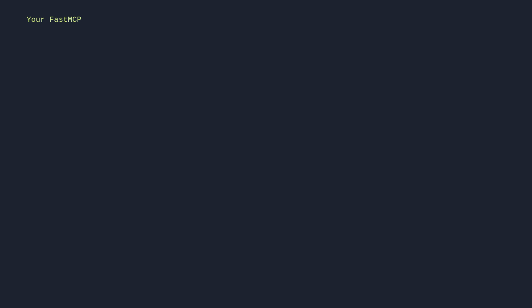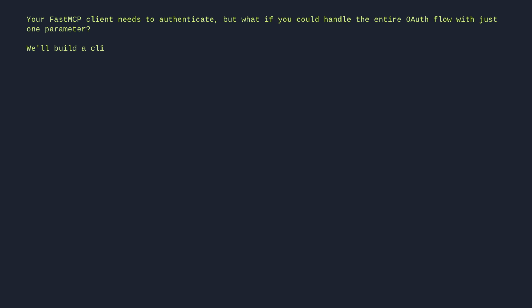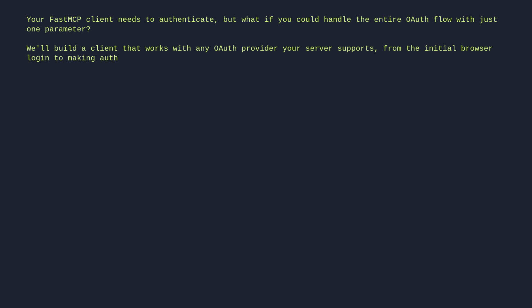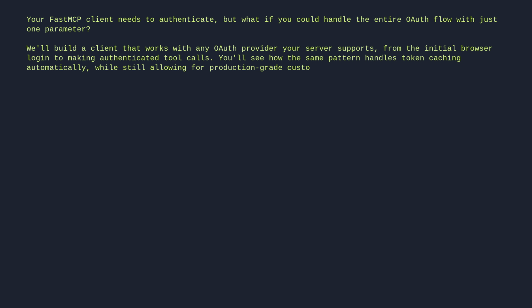Your FastMCP client needs to authenticate. But what if you could handle the entire OAuth flow with just one parameter? We'll build a client that works with any OAuth provider your server supports, from the initial browser login to making authenticated tool calls. You'll see how the same pattern handles token caching automatically, while still allowing for production-grade customization when needed.